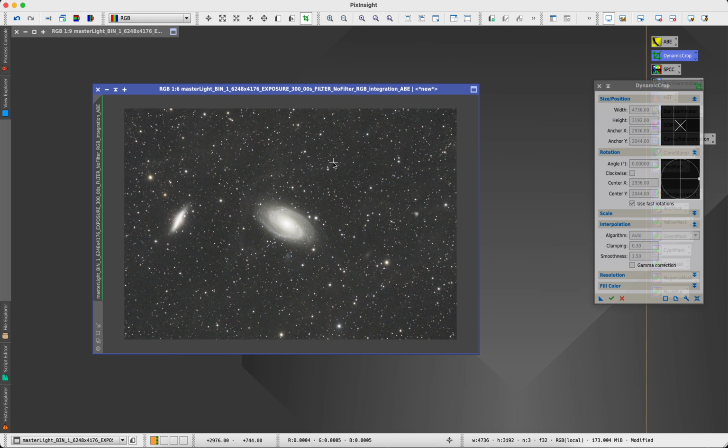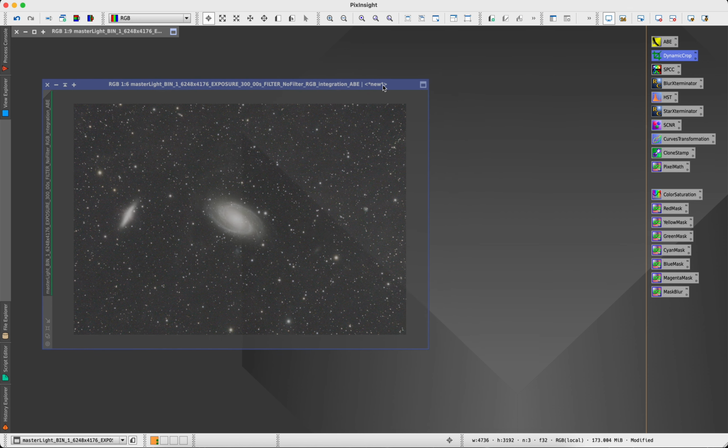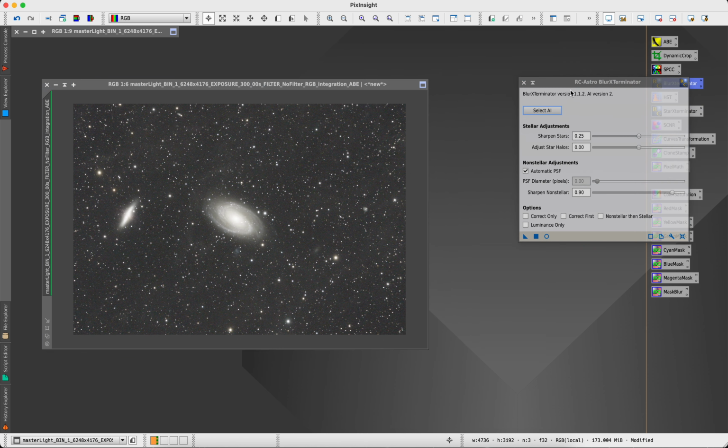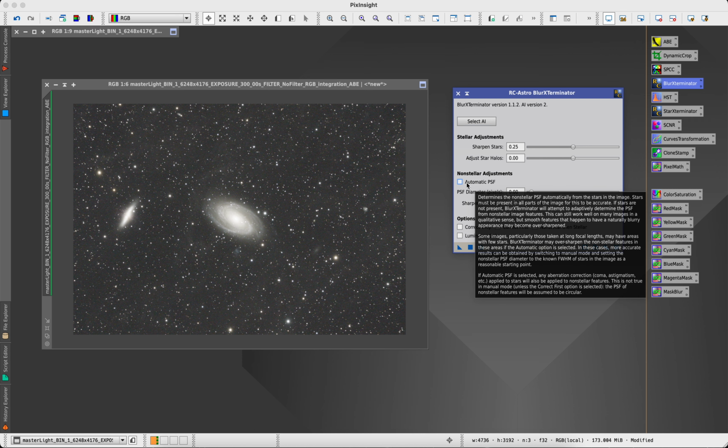All right, I've cropped my image. There's still a little bit of distortion on the edges and such here. So the next thing I'm going to do is use Blur Exterminator. Blur Exterminator is a plugin program. I believe it's $99. It's from RC Astro. If you use PixInsight, I highly recommend you get Blur Exterminator. It's a great plugin. I'm not paid to say that or sponsor anything. Really, it makes a big difference in your photos. You can leave automatic PSF selected, and it'll give you really good results as well.